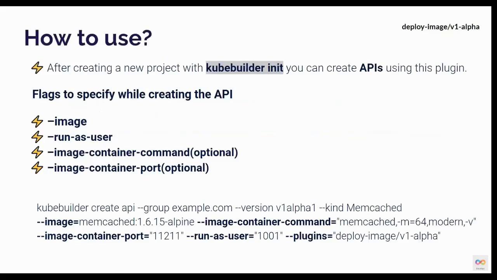So how to use this plugin? After creating a new project with Kubebuilder init, you can create APIs using this plugin. And while creating the APIs, it is important to specify some flags. The first important flag is the image flag, for informing the image the user wants to deploy and manage. The second important flag is run-as-user, for specifying the runAsUser value for the security context.